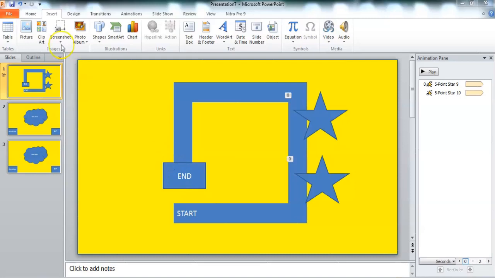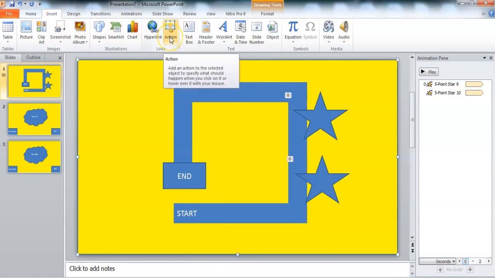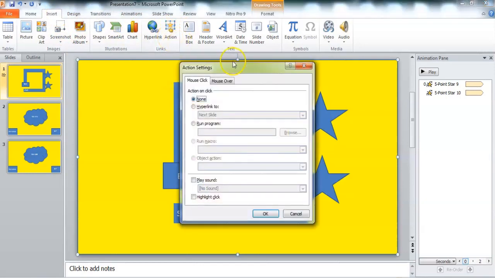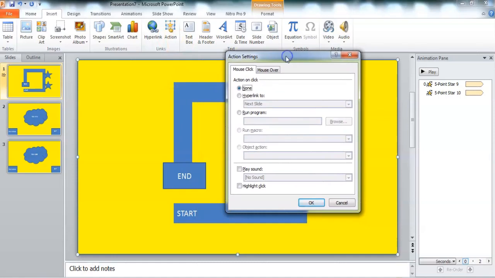For this, we will insert an action. So go to insert. First of all, select this shape, the background shape, then go to insert. Here you will find an option called action. Click on action. Here we will decide what will happen if the user's cursor comes out. You can see an option is given, mouse over. So select this mouse over.